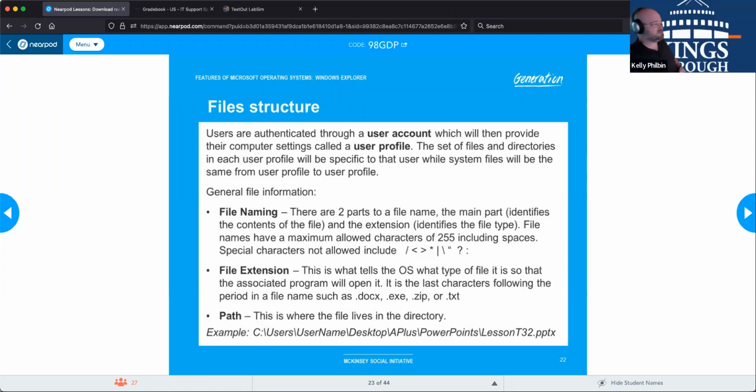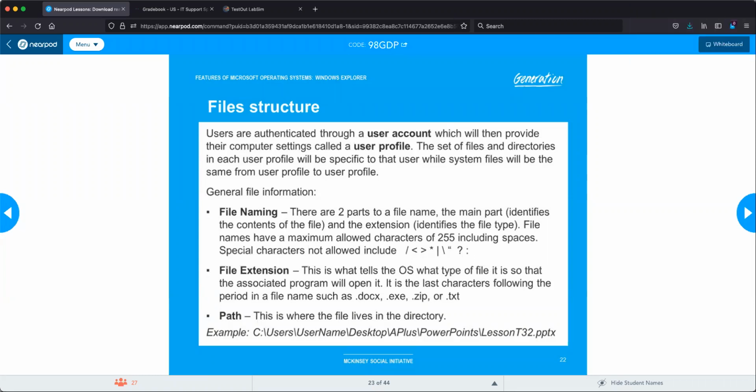All right, continue. General file information. File naming. There are 2 parts to a file name. The main part identifies the contents of the file, and the extension identifies a file type. File names have a maximum allowed characters of 255, including spaces.